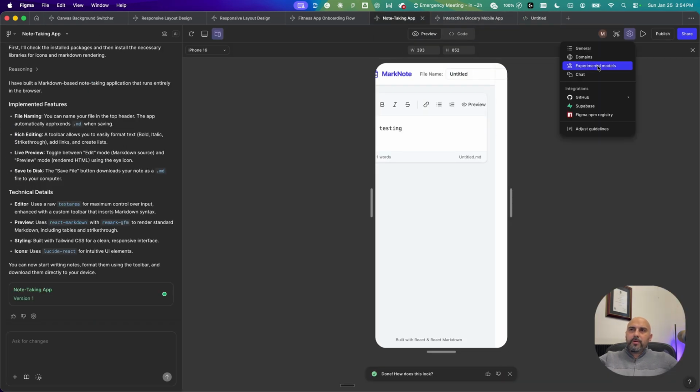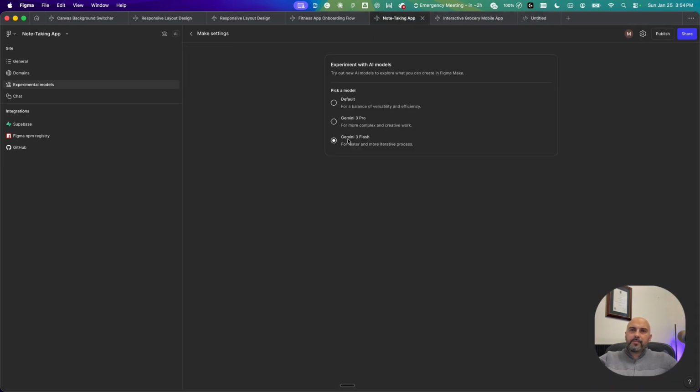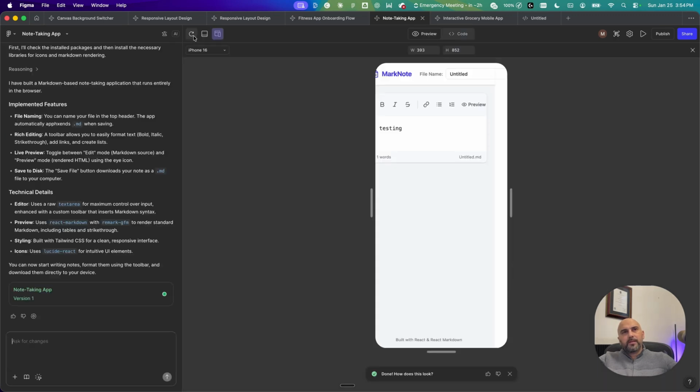Now, I use Gemini 3 by default. If you want something faster, Gemini Flash is okay. The default, once again, is Claude 3.5. It's okay, but not as capable as Gemini, obviously. So you definitely want to use Gemini models.